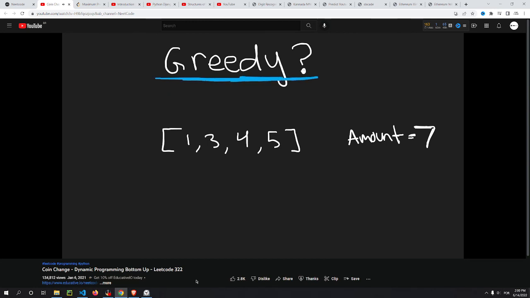So your first idea might be, can we just be greedy? Is the problem that easy? Can we just be greedy? Let's look at this example. Let's say these are our coins 1, 3, 4, 5, and we want to sum up to 7. When I say greedy, I mean, okay, we want to sum up to 7. Let's just start at the biggest coin we have. So let's start at 5.